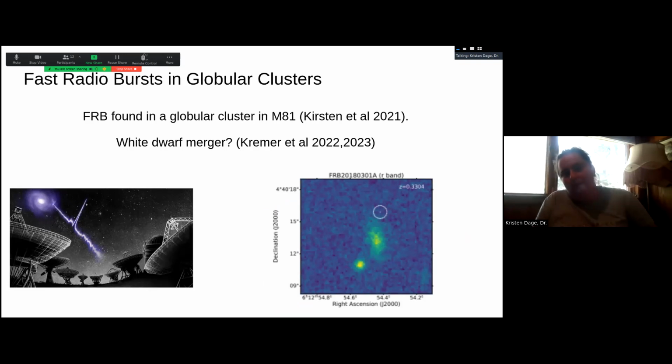Everyone thought that maybe they were affiliated with magnetars because they had found one affiliated with a magnetar in the Milky Way. And then in 2021, it kind of blew our minds that one of them was found to be hosted by a globular cluster in M81. So because globular clusters are, again, these older populations, that's completely baffling. It would be very hard to have a magnetar in a globular cluster.